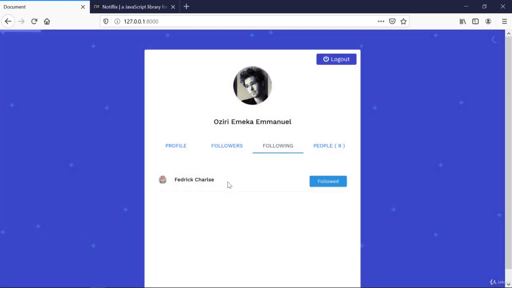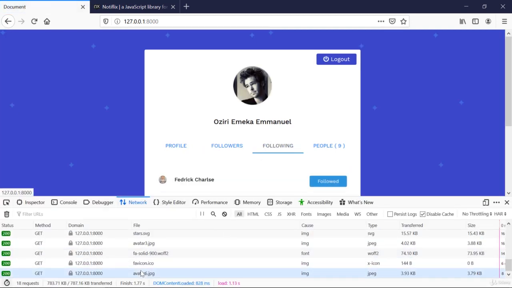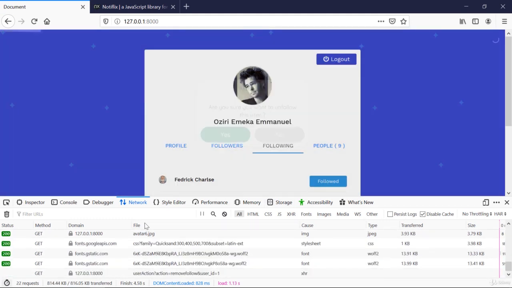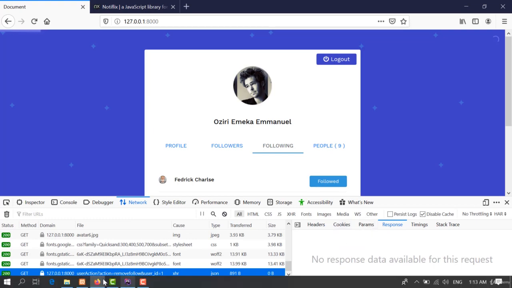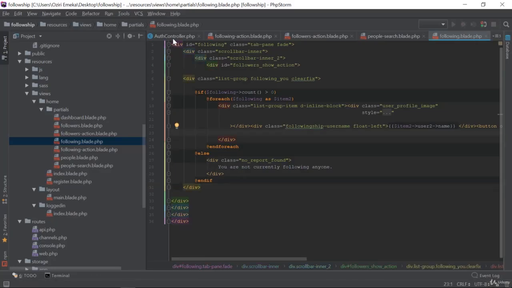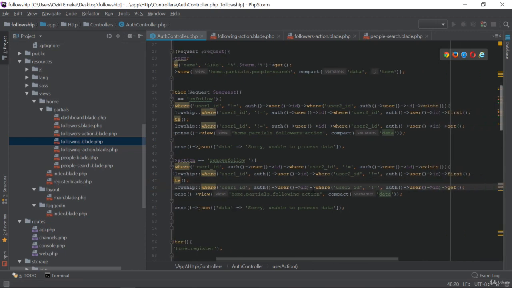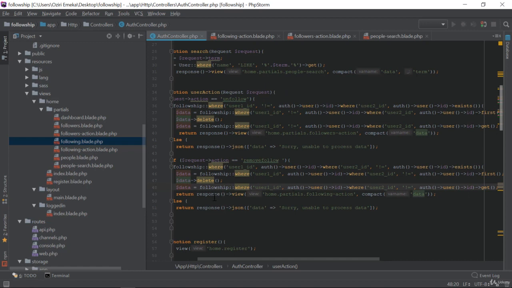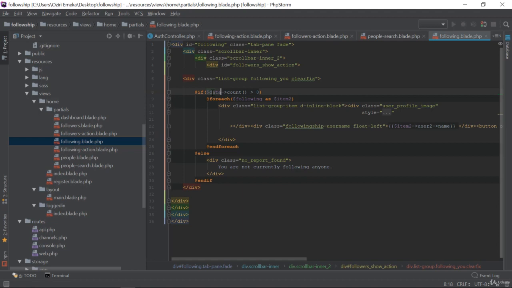Are you sure you want to unfollow this user? You say yes. And then we're having an error right there. Let's try this once again. Great. And I think I kind of realized where the error would be from. So let's go back to the auth controller. And you see we have data right here, and this, and get, delete, return response, following action, return the data. And for following, we should replace this with data and also this with data.